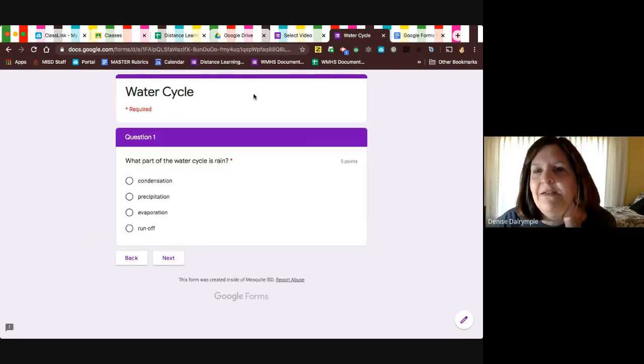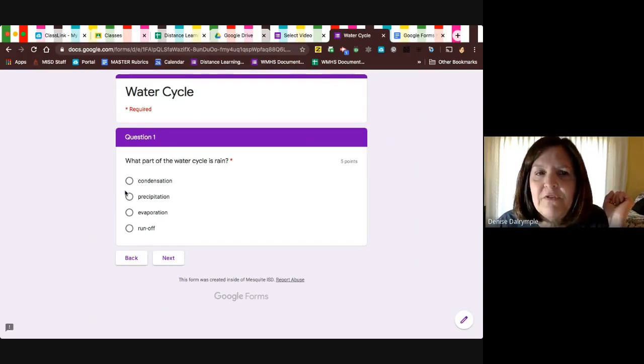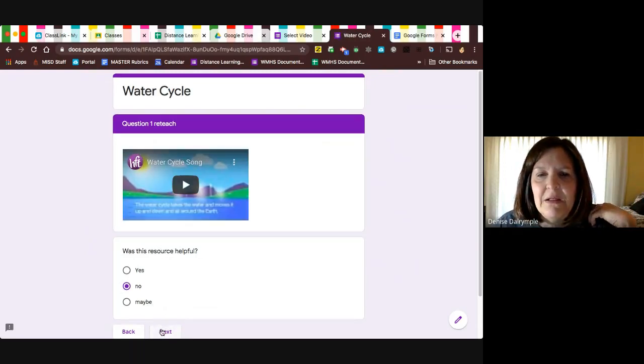And what I forgot to put is their name. I always try to put a place for students' names in there. So I may go back and fix that. I saw that. This is required. What part of this water cycle is rain? So I'm going to put condensation. And I'm going to check all of these to make sure. Is it going to take me to my reteach piece? Yes. And I'm going to hit next.